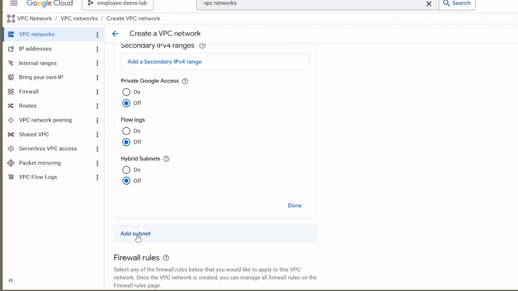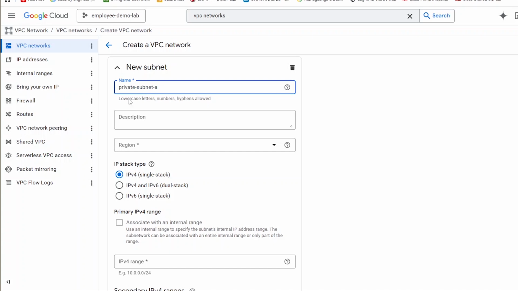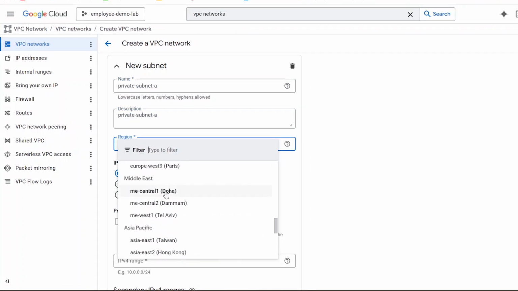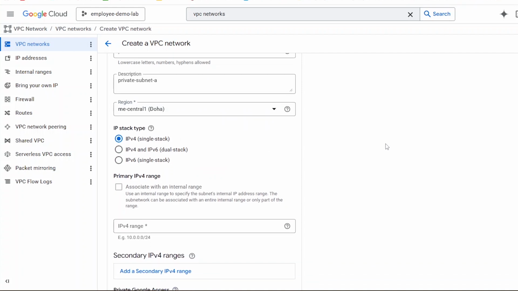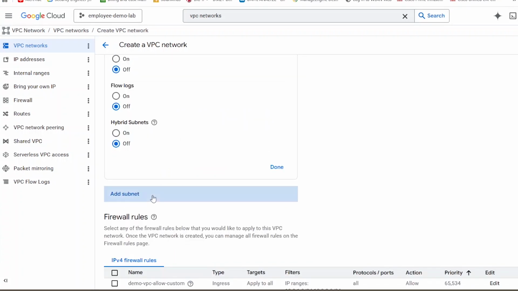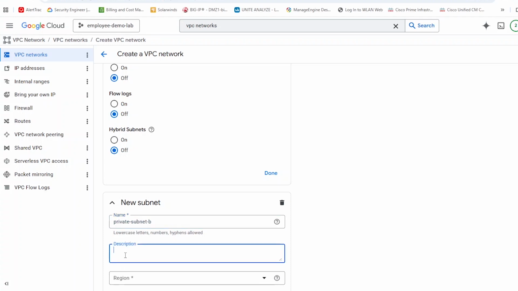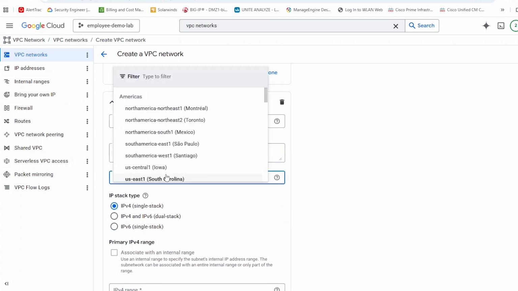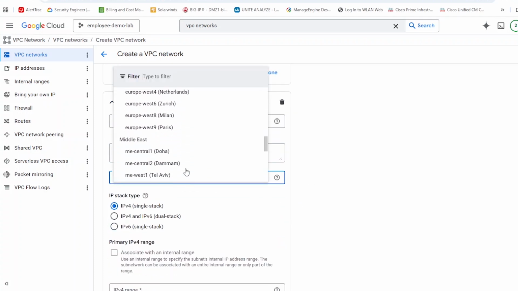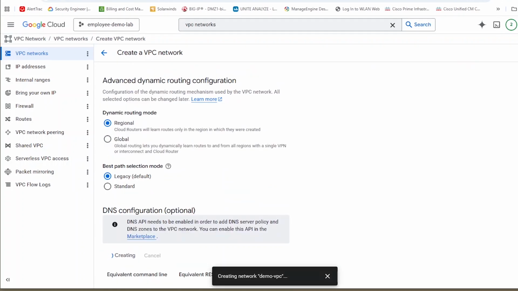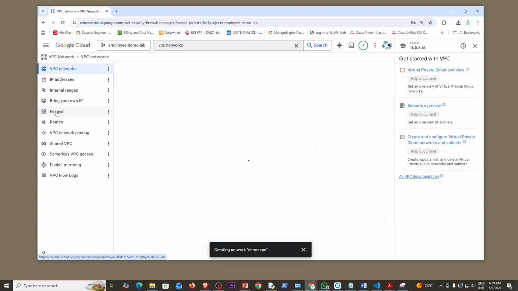10.0.1.0/24. Second, create another subnet and name it Private Subnet A and select Middle East Central 1, Doha region, with the IP range of 10.0.2.0/24. And finally, create another subnet and name it Private Subnet B and select Middle East Central 1 Doha region with the IP range of 10.0.3.0/24. Then click Create.